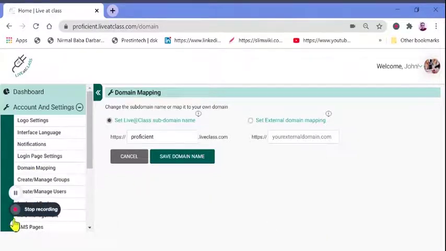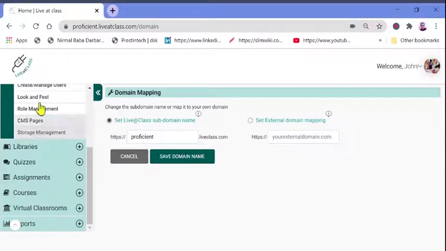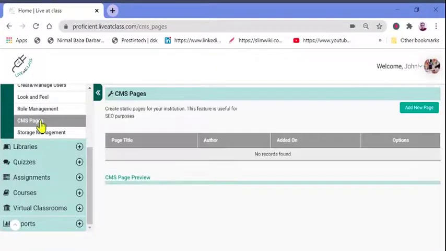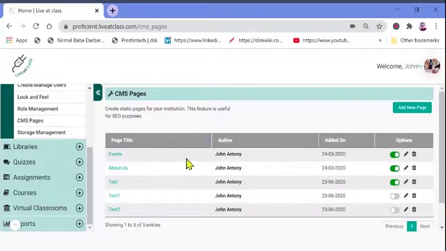So friends, moving ahead from domain mapping, we have create manage groups and create manage users, which we will be talking about a bit later. Further, we have look and feel and role management, which are yet to come. We'll keep you informed once they are there. CMS pages. Basically, static pages are to enhance one's visibility on the search engine.